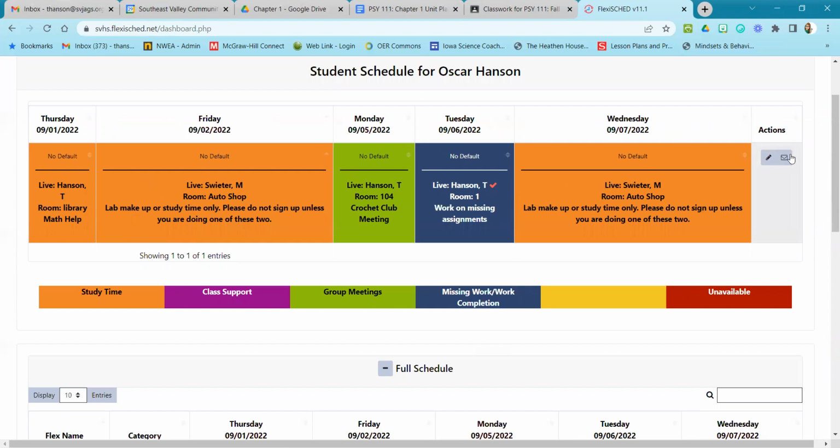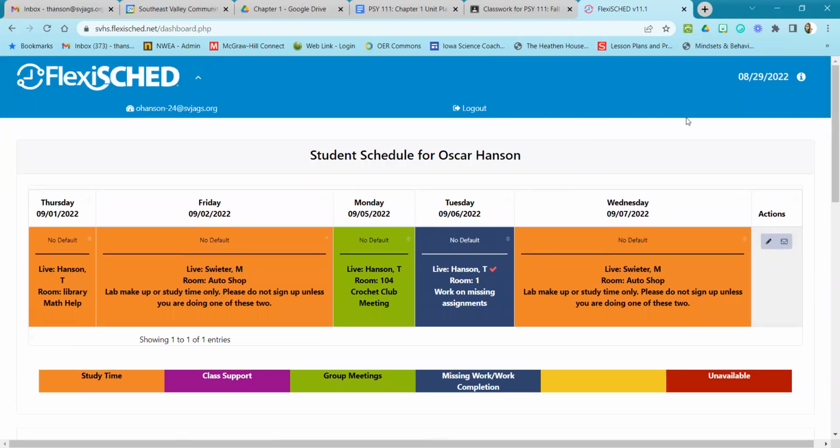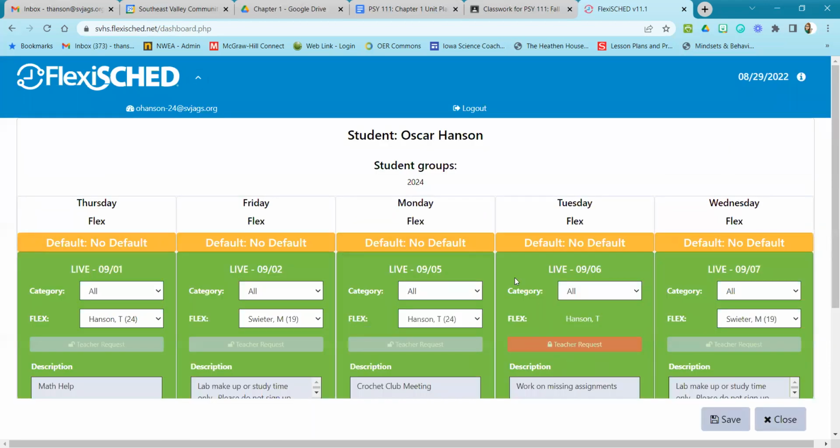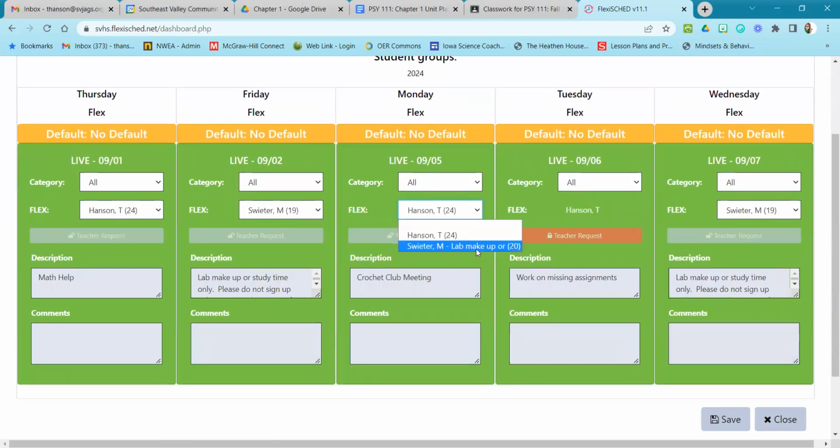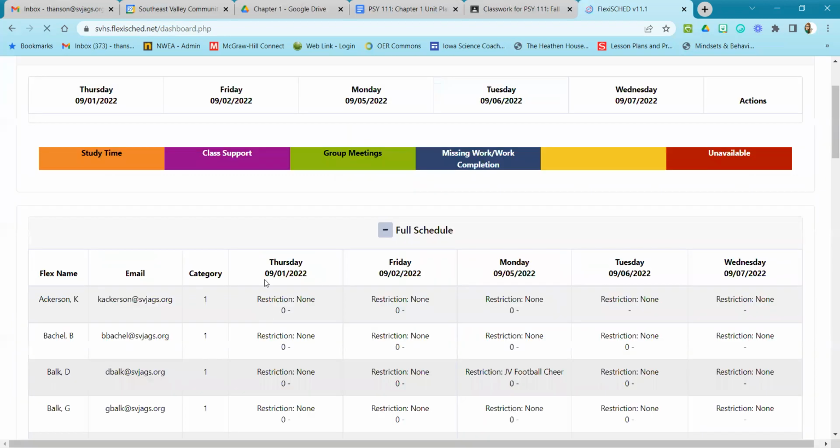If you'd like a copy, you can have this emailed to you. And you can go and change this anytime up until the flex time comes. So if you're filling this out on Thursday and you get to the next week on Monday and you change your mind and decide that you don't want to go to Crochet Club, that's not really as interesting to you as you thought it was going to be, you would rather go somewhere else, you'll come back to the screen. You'll go into Edit, and you can change that to whichever flex you would prefer.